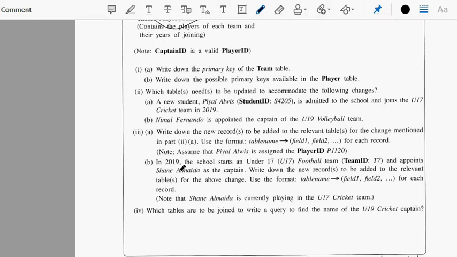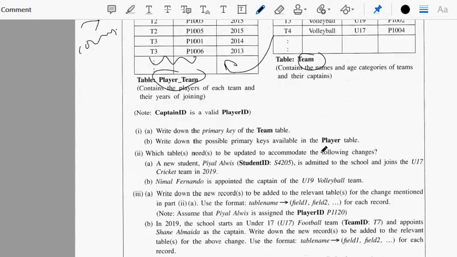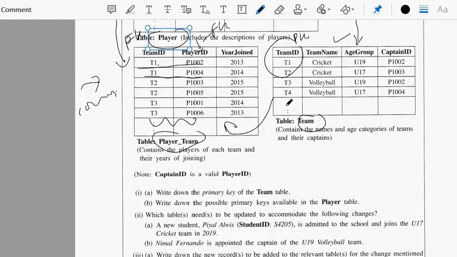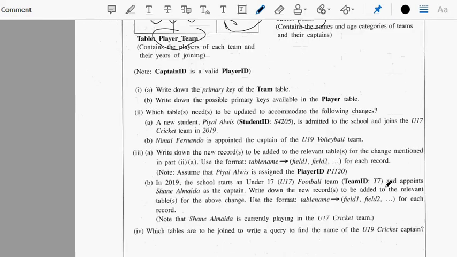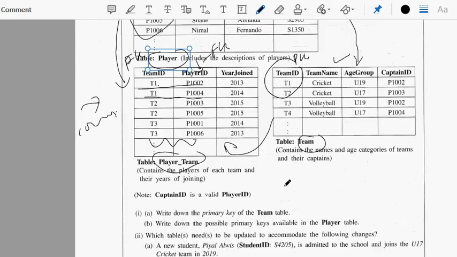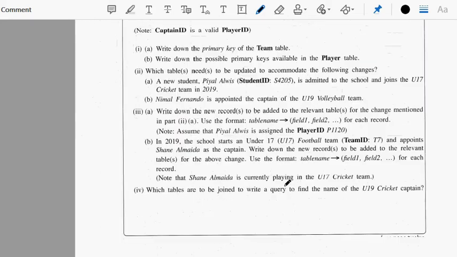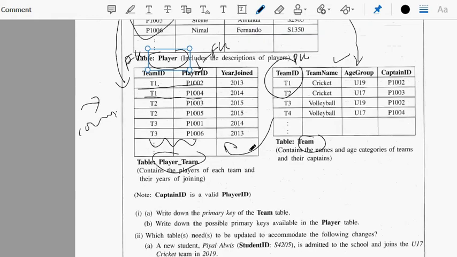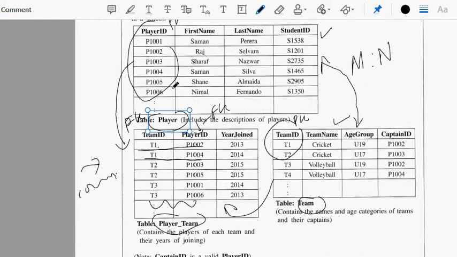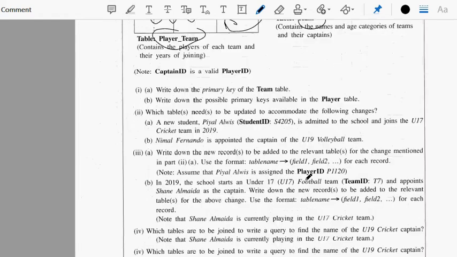Yeah. In 2019, the school starts an under 17 football team, so it's a new team, so it has to be here first, right? And the team ID is team 7, which is football and under 17. Do they have a captain? And appoints Shane Almeida as the captain. Shane Almeida's player ID is P1005.